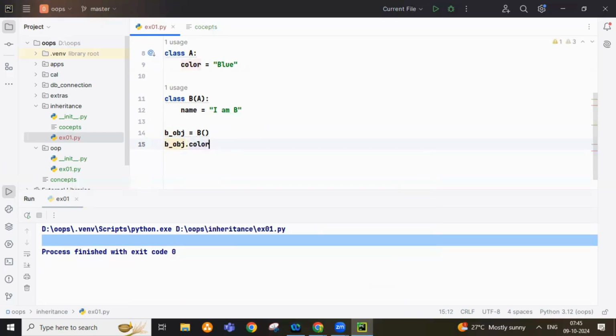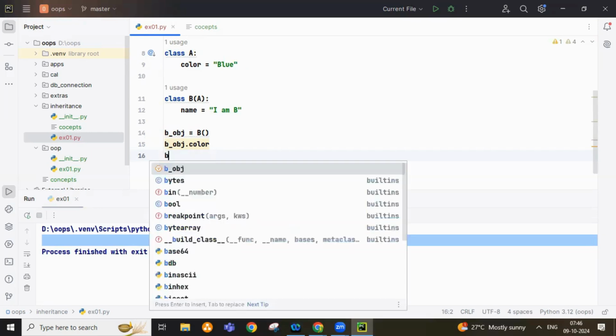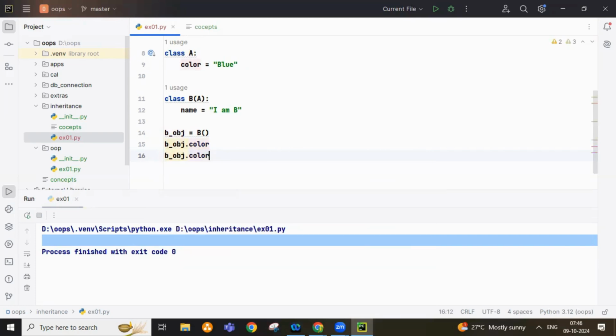So since we acquired, since it copied from a parent class, whatever parent class has, it also copies, inherits, means copies the data, copies the properties. Either it can be a method, it can be an attribute. Now, B object dot. What is the next one? Name. Yes, clear?